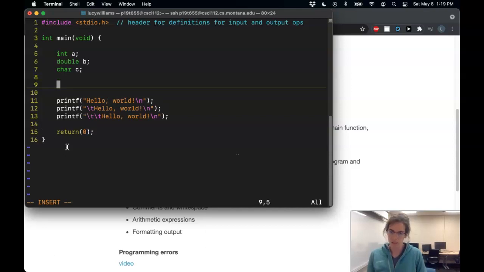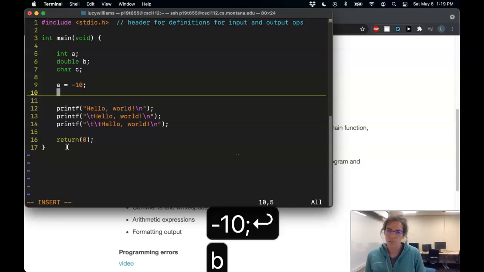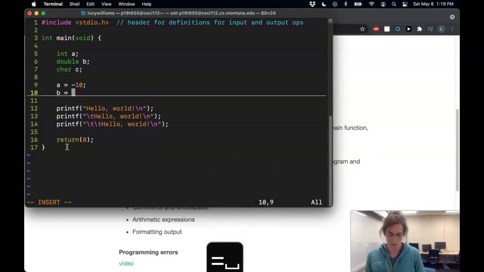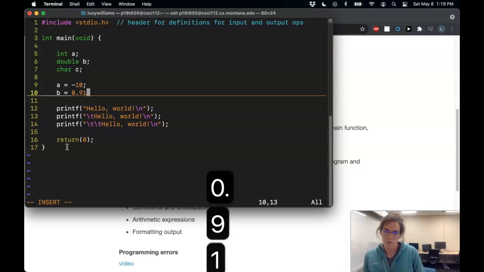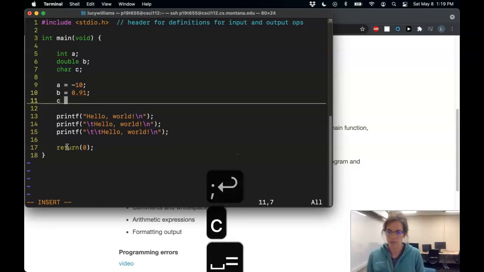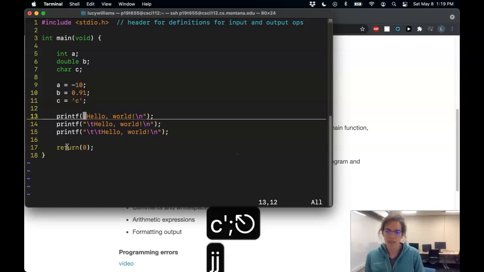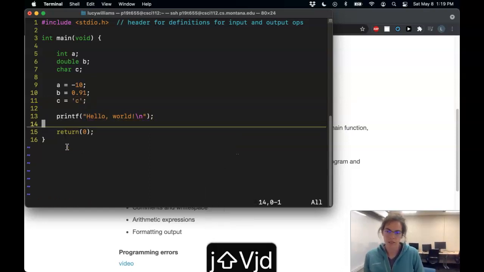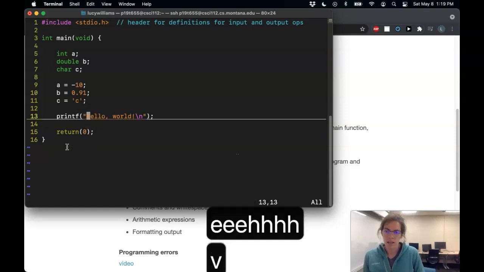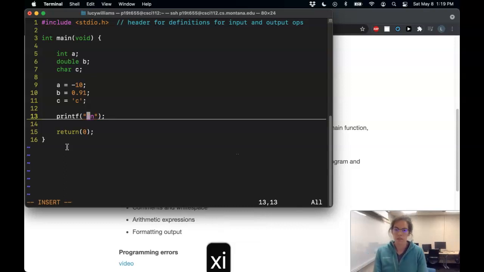And let's just go ahead and assign a to be -10, b to be some double 0.91, and c to be some character. How about the character c? And now, I'm just going to delete 2 of these lines. Let's print one of these out. So say I want to print out the value a.